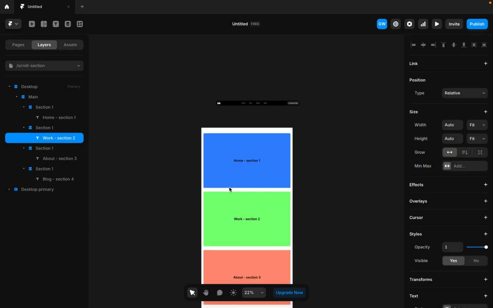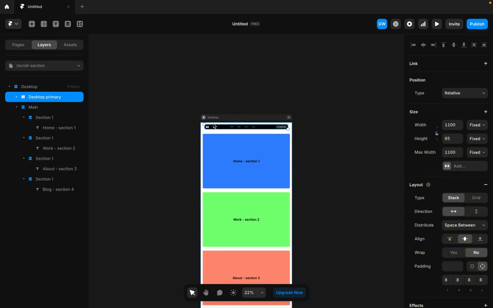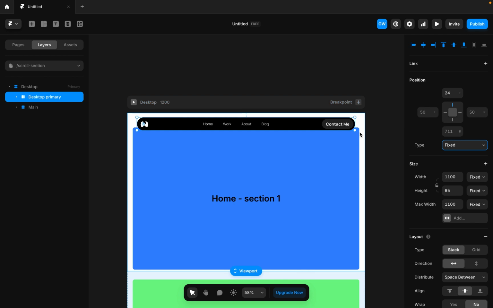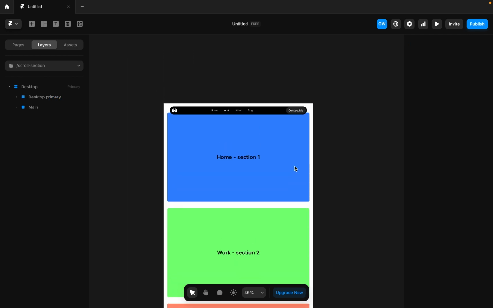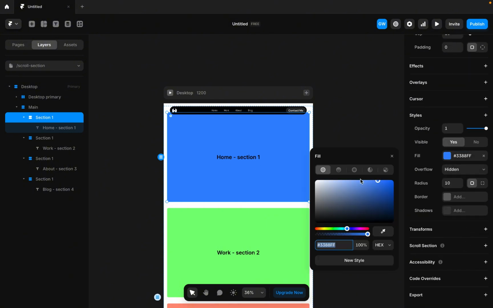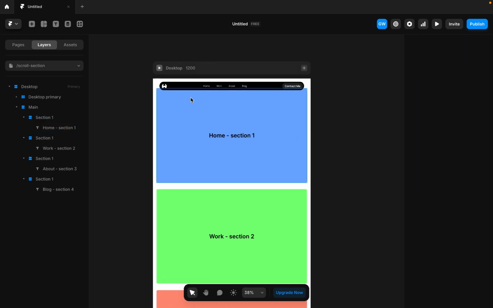Alright, so the next thing you want to do is add your navigation in your frame. We're going to add this outside the main frame of the desktop, and we're going to set this to fixed. Alright, I think this is good. For this, I think we'll reduce the color. All right, yeah, this is good.